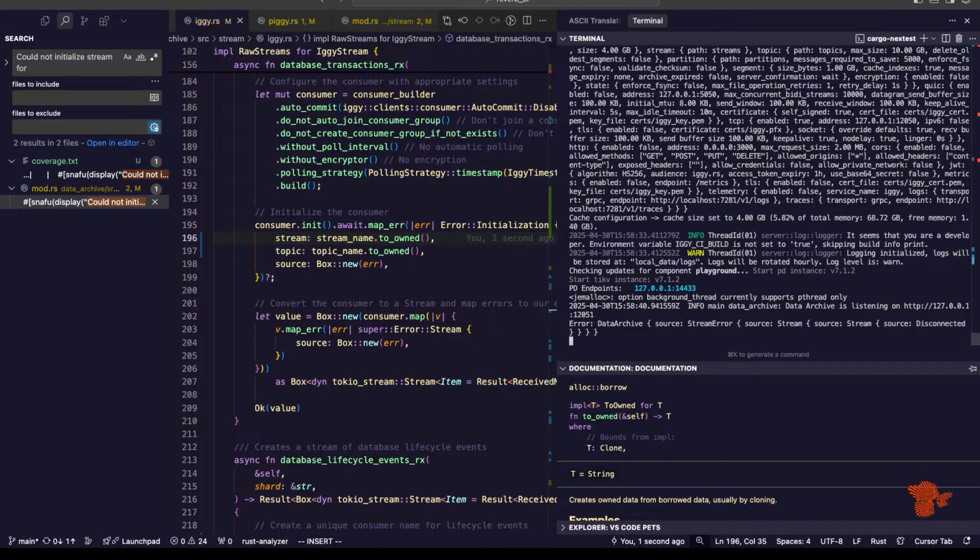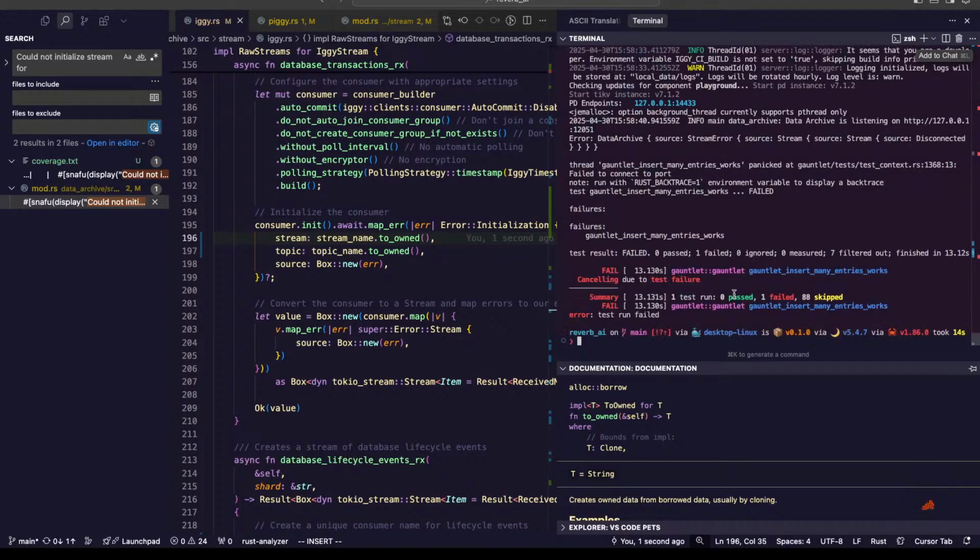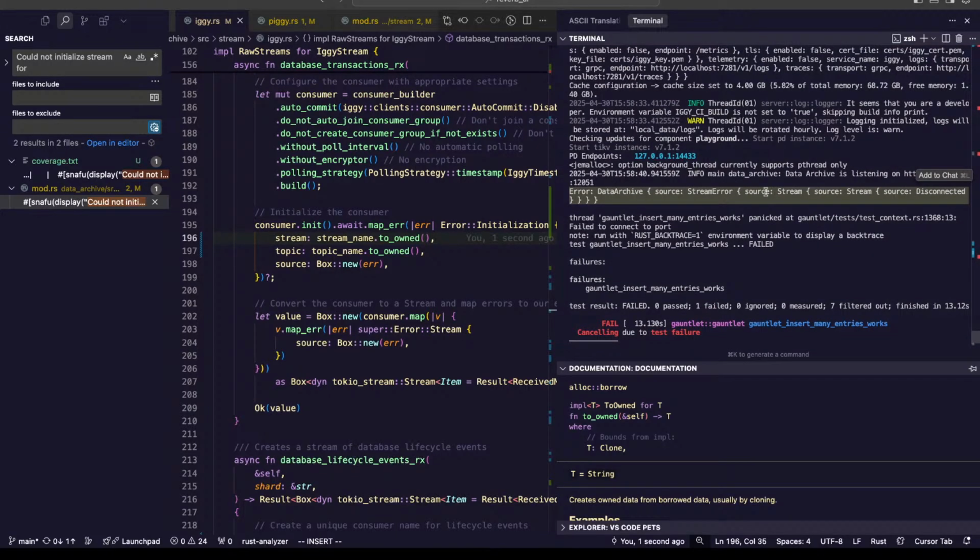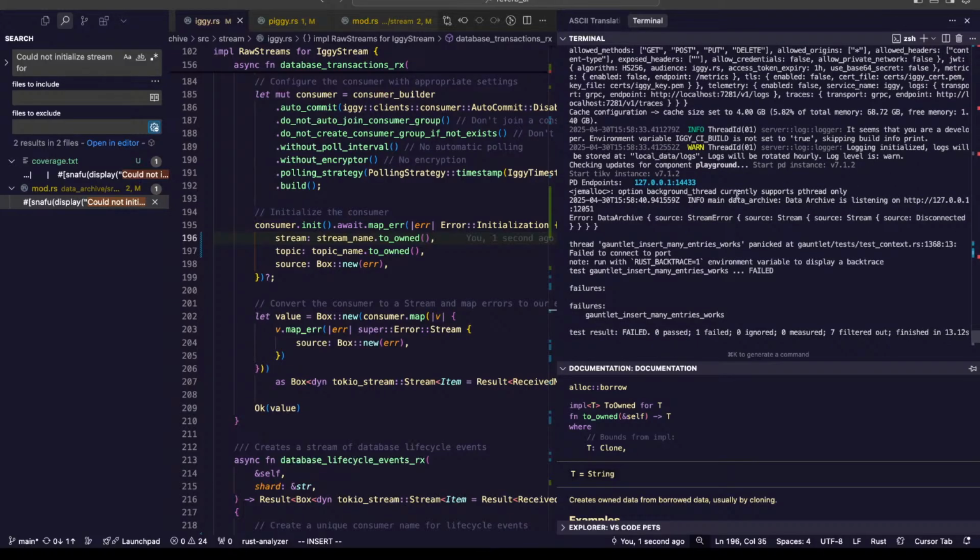Streamer still disconnected. Where is this happening? Data archive, stream error. Source stream, source disconnected. All right. I'll have to figure that out later.